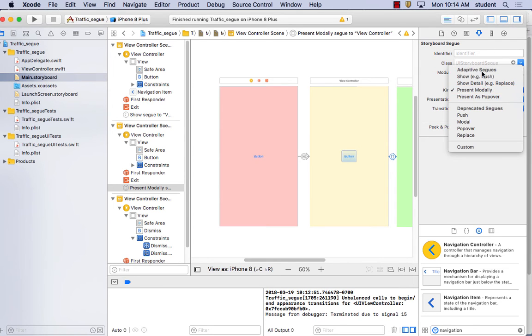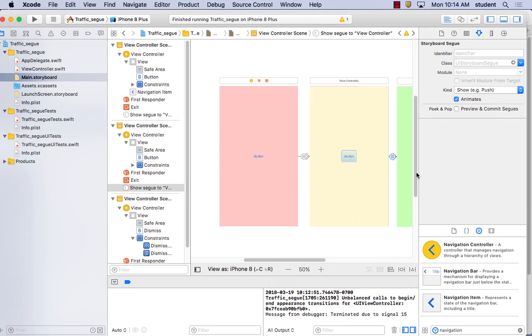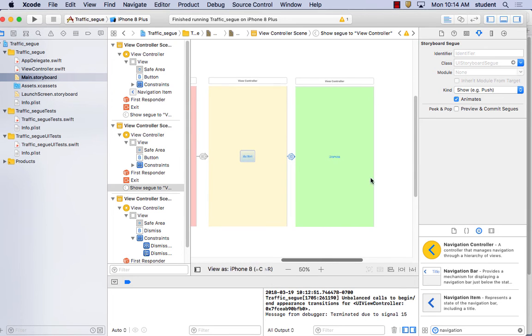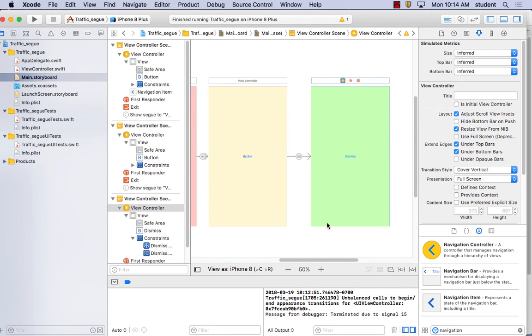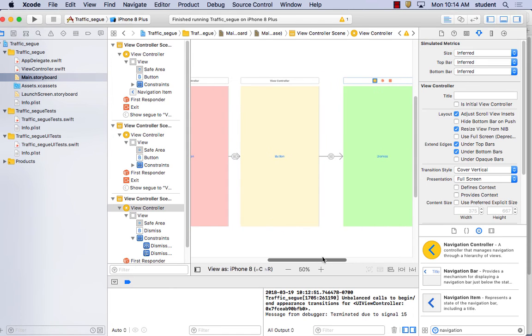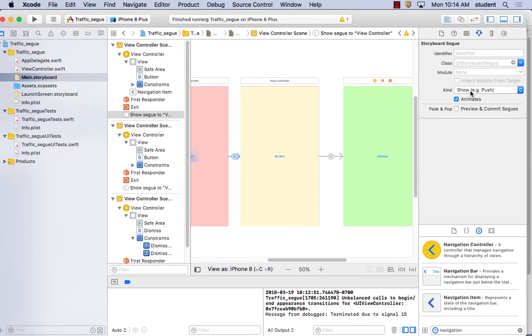I'm going to change that to show, and I think they all need to be show in order to use the navigational controller. I think that's what my problem was, and I'm not sure I really know the difference, but I'll figure it out eventually. So again, if I click here, I have show. If I click here, I have show.